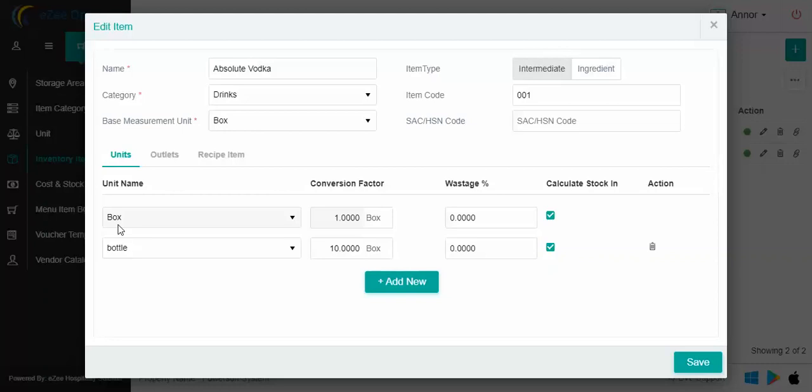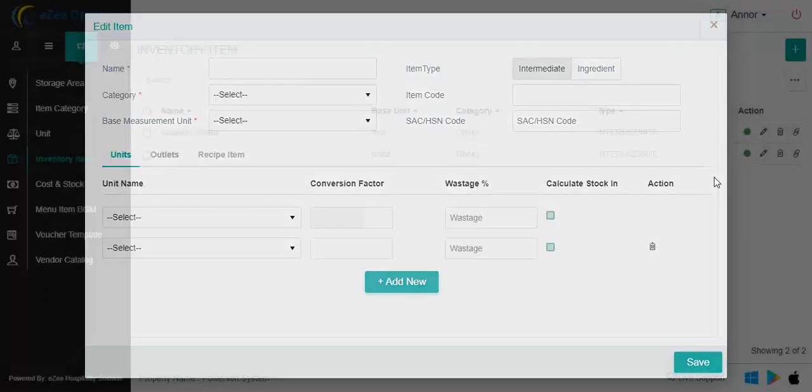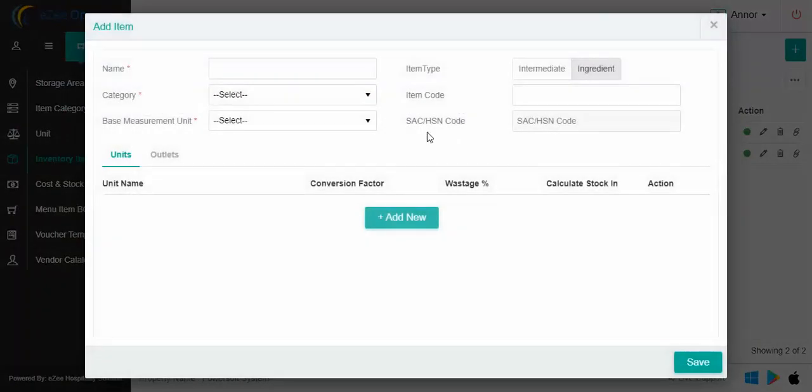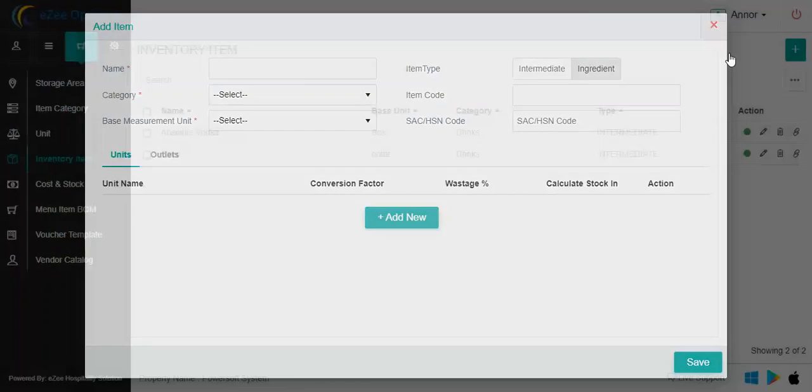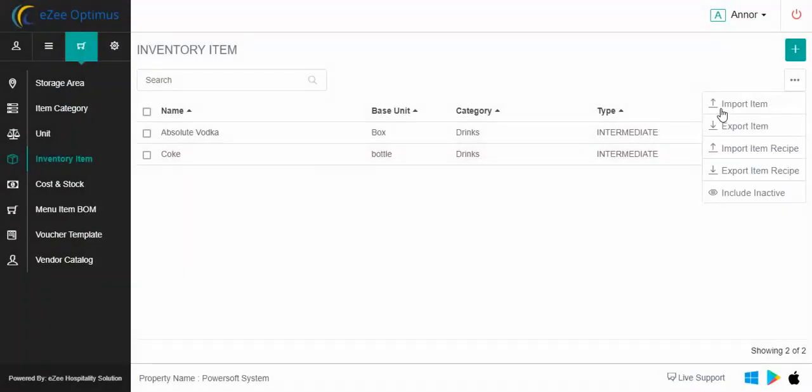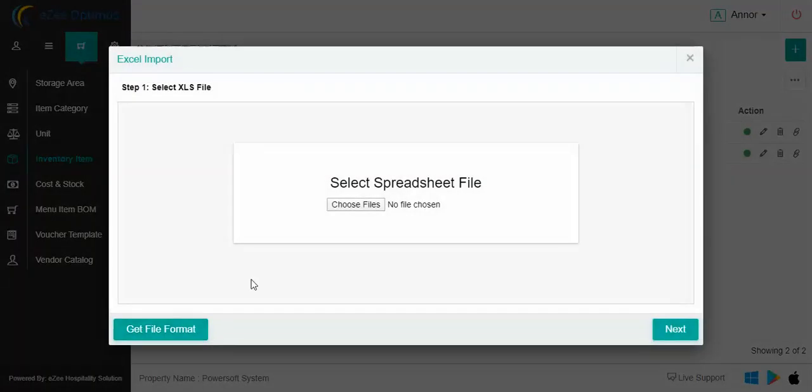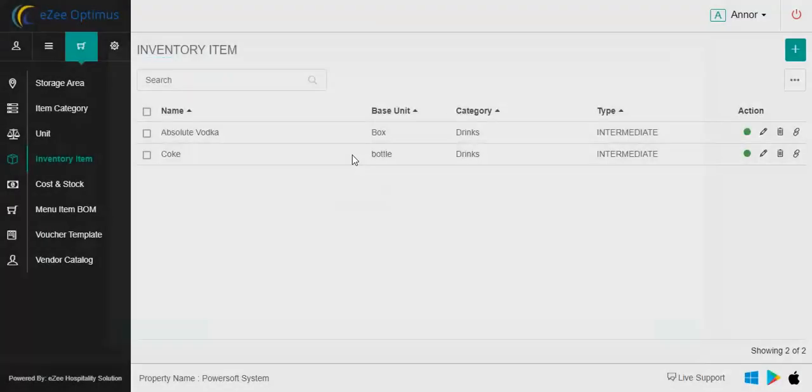So if we add, let's say, carrots, and a bunch of carrots equals 100 pieces, you can say a bunch of carrots, and then you come here and write pieces. So 100 pieces make a bunch of carrots. Okay, so the system allows you to specify that. You can either add the inventory items one at a time, or like I said, for the menu items, you can import these items using the file format that the system accepts.